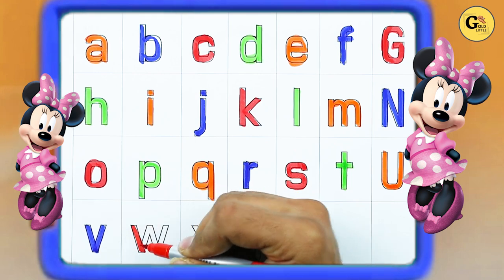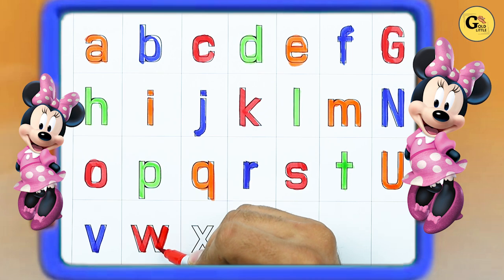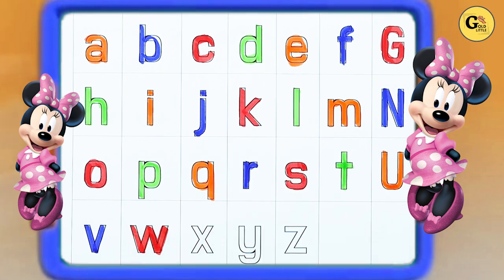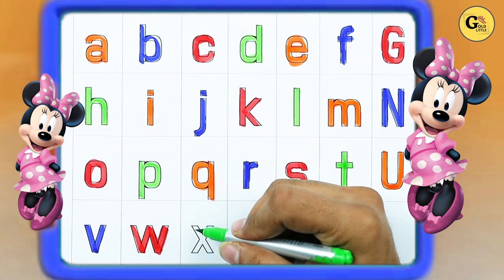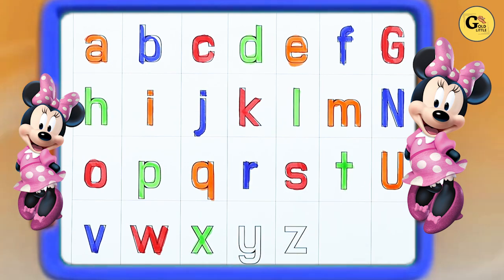W. Small W with red color. W for watch. X. Small X with green color. X for xylophone.